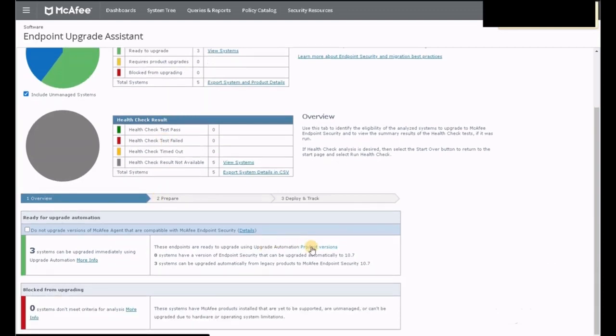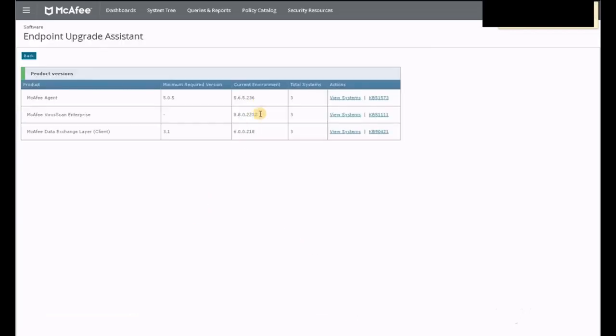Now, if we were to select product versions here, we'd be taken to a page that shows the version in the environment of each of the legacy products installed, as well as the minimum required version for any of those products.